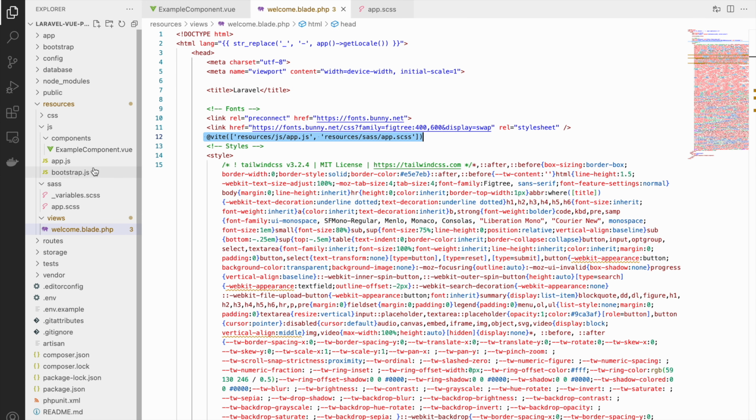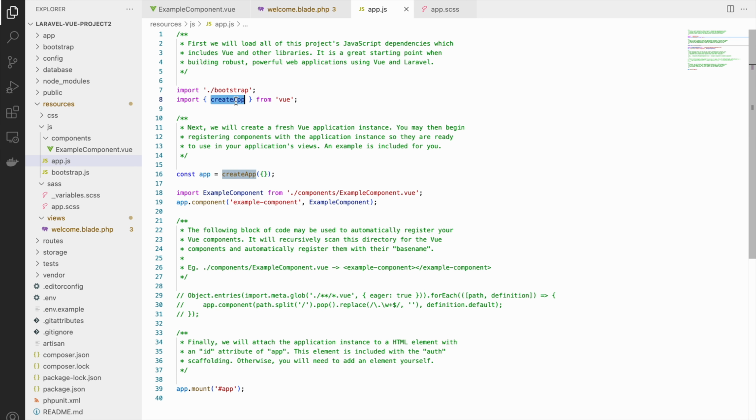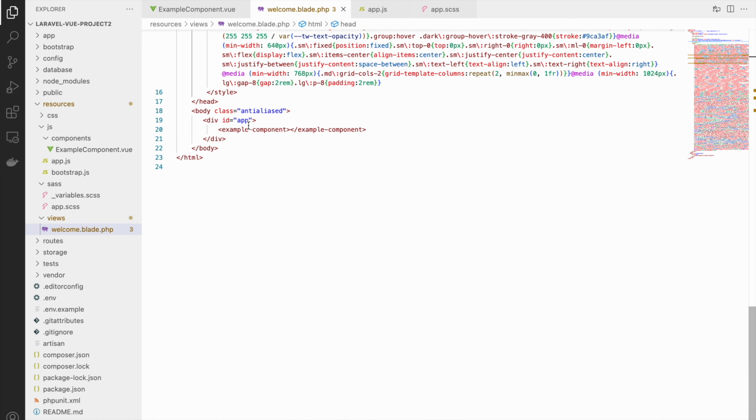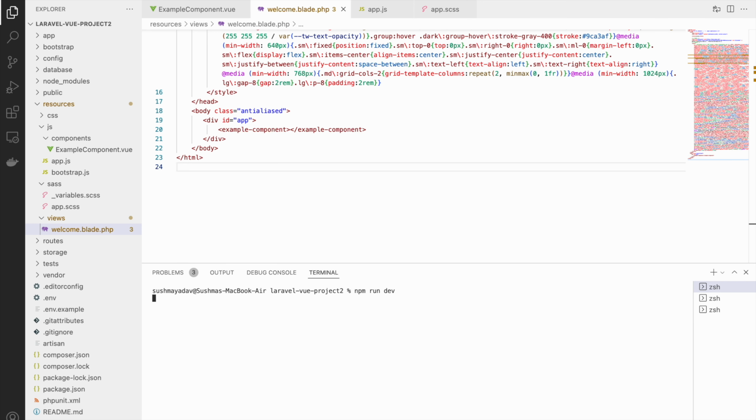And in app.js you can see create app is there. So basically here your Vue app is created. Now below you can see we have div id app, and here I am loading the example component. That's why in the front end view I have shown a card, that is the example component. I'm also showing you how to start your server for Vue and PHP. For Vue you need to write npm run dev, and for PHP, that is the Laravel backend side, you need to write php artisan serve.